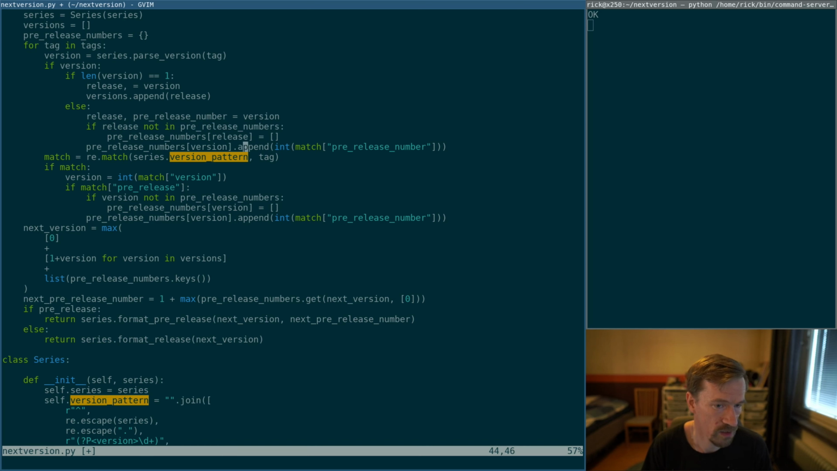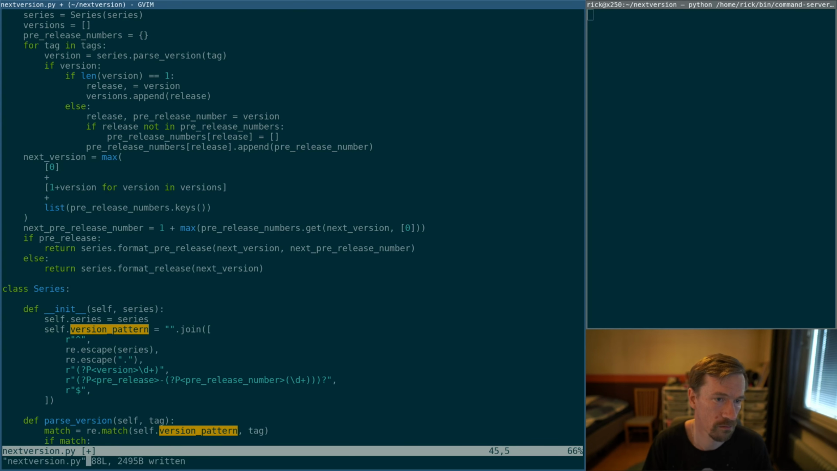And let's see. The pre-release number we can just access like this now. And we can remove all of this. And all tests pass, so it still seems to work.